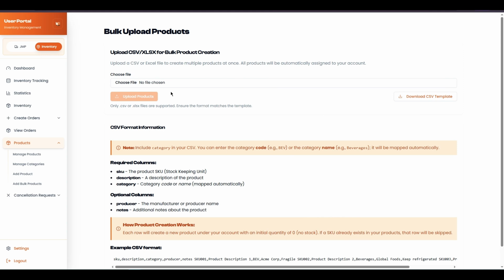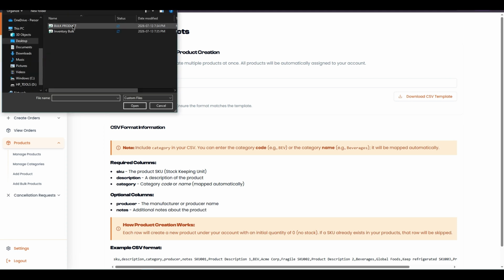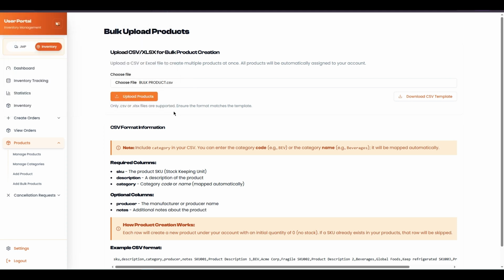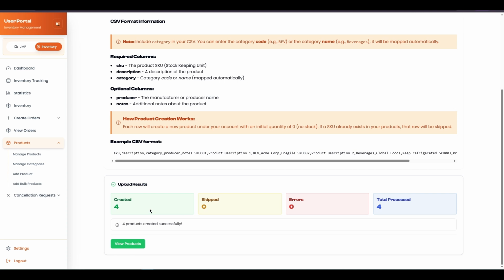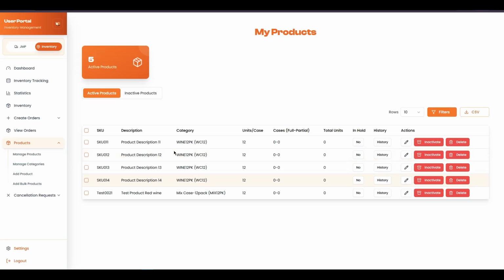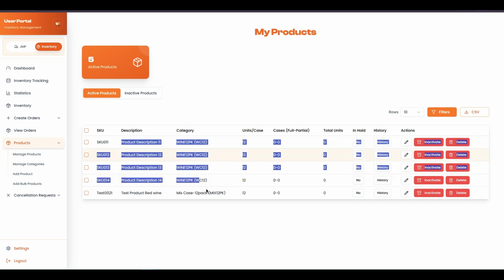Once your file is ready, save it in CSV or Excel format, then upload it. After the upload is complete, you'll see that all products have been uploaded successfully without any errors. You can view all the products you have successfully registered in your profile. Now that your products are registered, we can move on to creating orders, which we'll cover in the next tutorial.